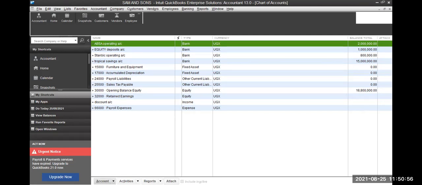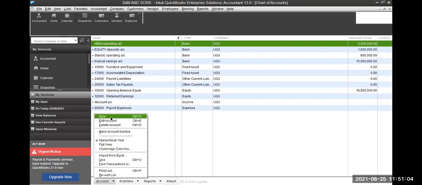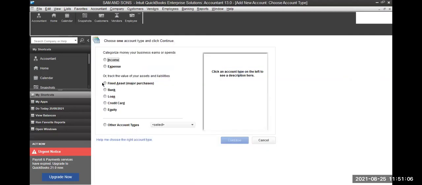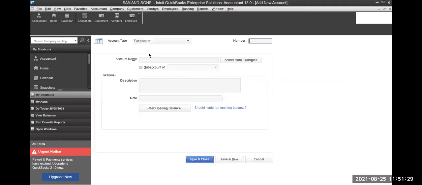Then we want to capture a generator. Come down here to account, click on the drop down arrow and select new. Then what we are entering is a generator. The generator falls under the fixed asset. You click on fixed asset, and when you click there, it will show you the things that fall under fixed assets. We have building, land, machinery, equipment, and vehicle. Then you can click on continue. Then capture the ledger name, which is generator.